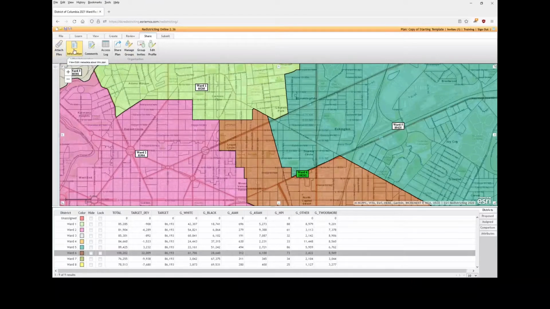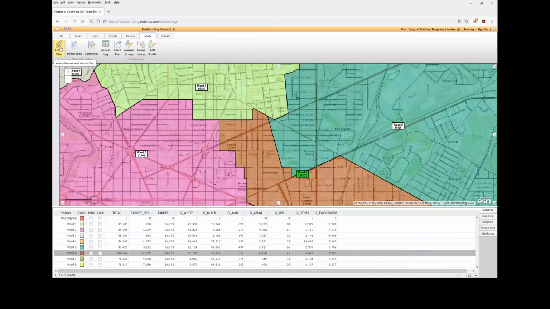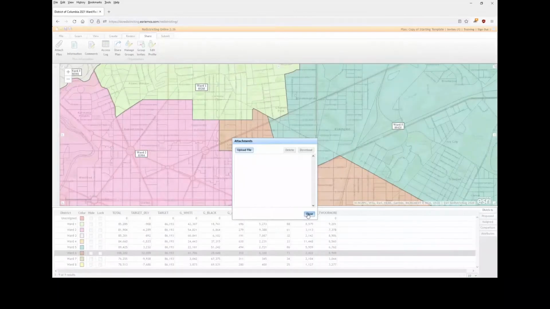Next to that is the information button. This is a dialog where you can add some contact info and some small space for analysis and details about your plan. Certainly fill this out with whatever information you feel is relevant, but really, if you have in-depth information about your plan, it's better to use the attached files method of including that information.